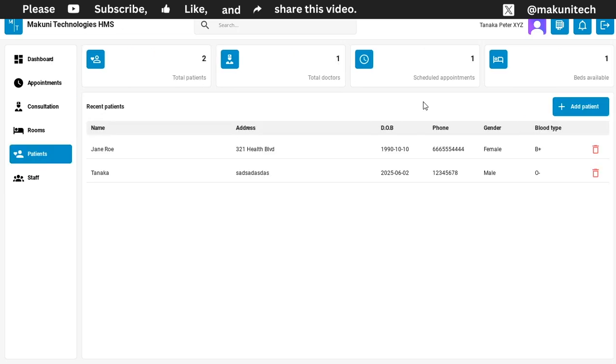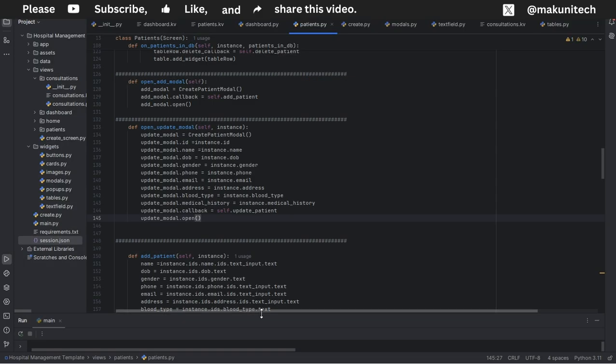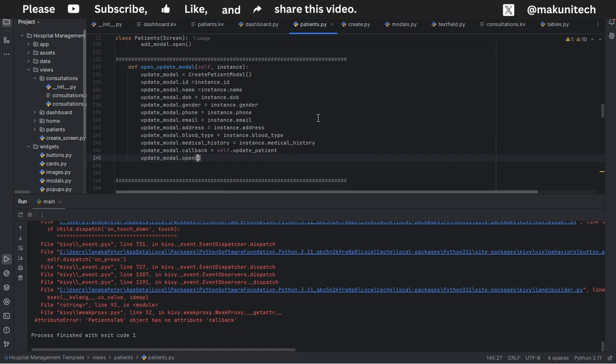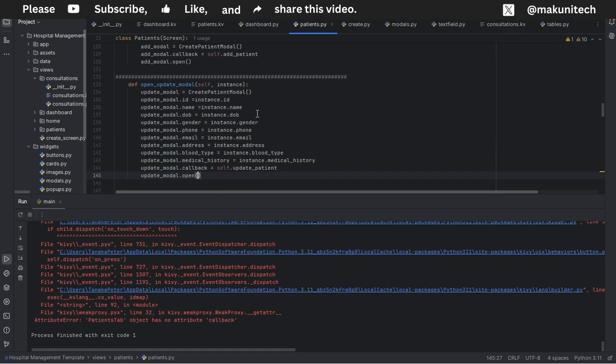So okay, patients. So let's click on this one. Okay, what's the problem? So patients tab has no object callback. Why do we have? So we need create patient model, right?